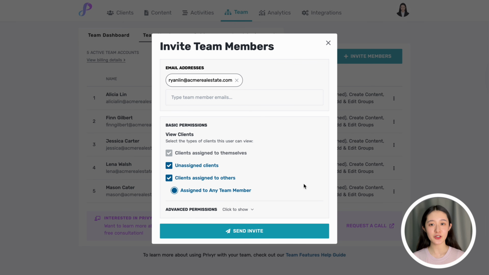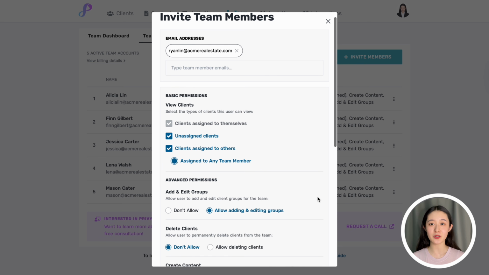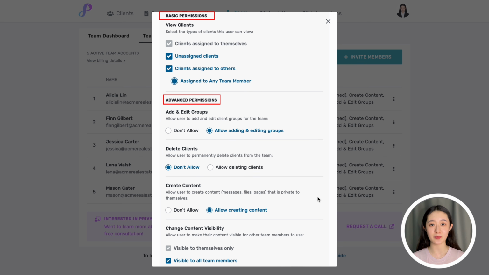As you are inviting a new team member, you can customize both their basic permissions and advanced permissions. You have full control over what your team members can see and do in Privyr, granting each person the right access so they don't get overwhelmed by extra details. To learn more about basic and advanced team permissions, check out our other video linked in the description below.